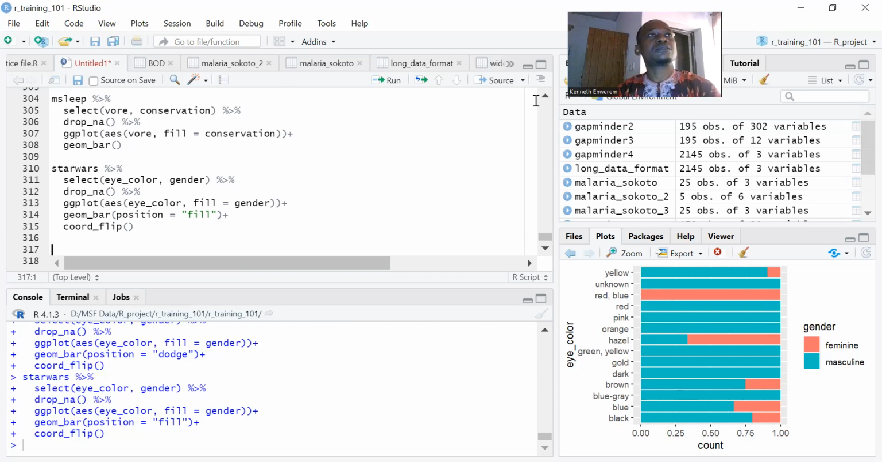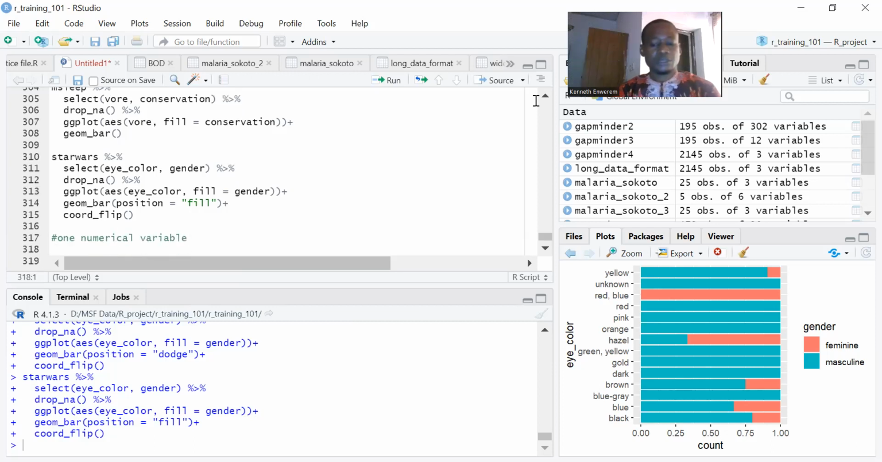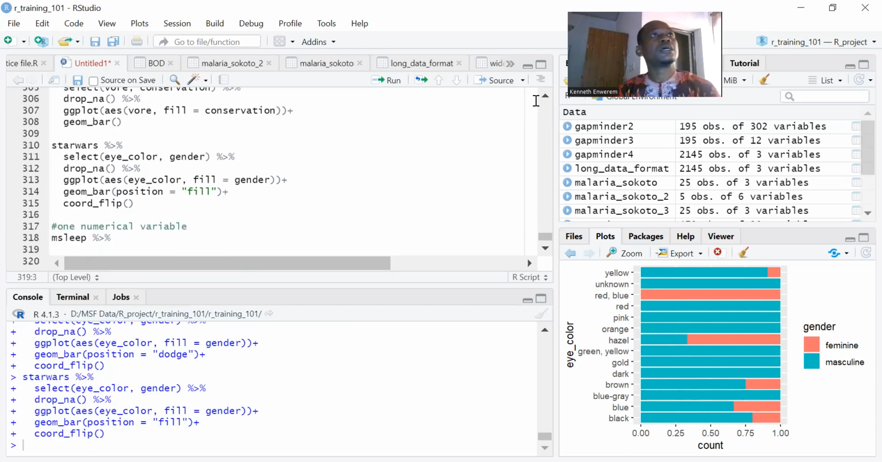So let's look at one numeric variable. Let's go back to our msleep. There's an awake variable in msleep, and it just defines the time the animals are awake. How many hours are they awake in a whole day? So that's the awake variable. So we can just do our ggplot.